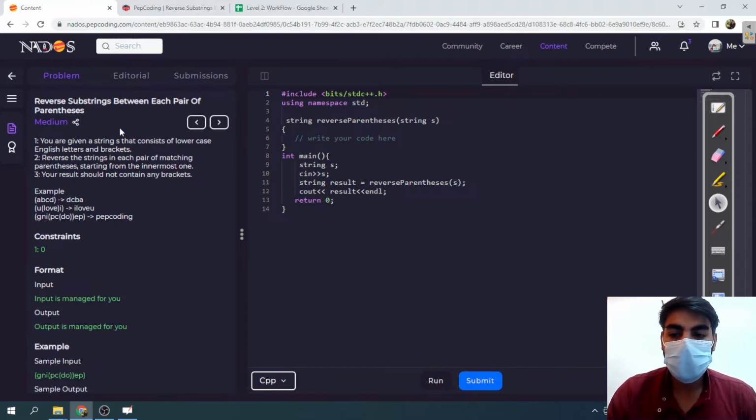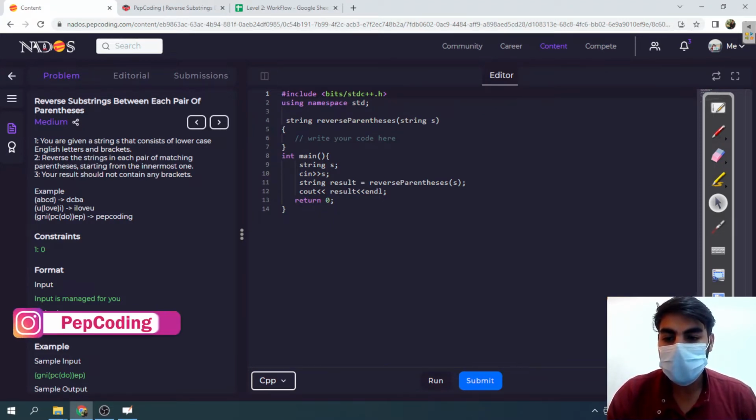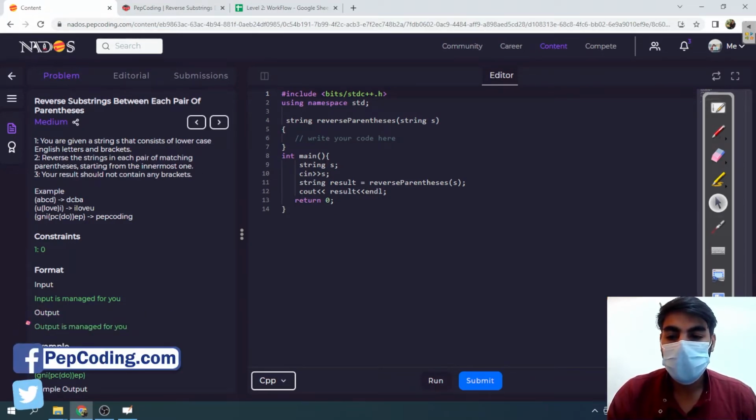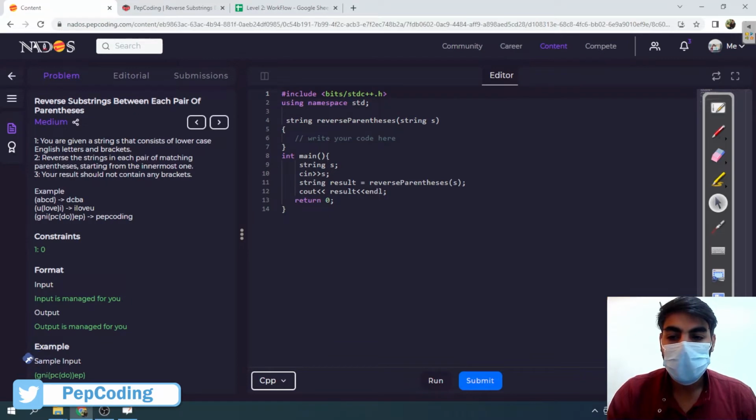So what is given in the question? You are given a string S that consists of lowercase English letters and brackets. So they are providing us a string which contains lowercase English letters and some brackets. Reverse the string in each pair of matching parentheses, starting from the innermost one. So what they are saying is, we have to reverse the string in each pair of matching parentheses.